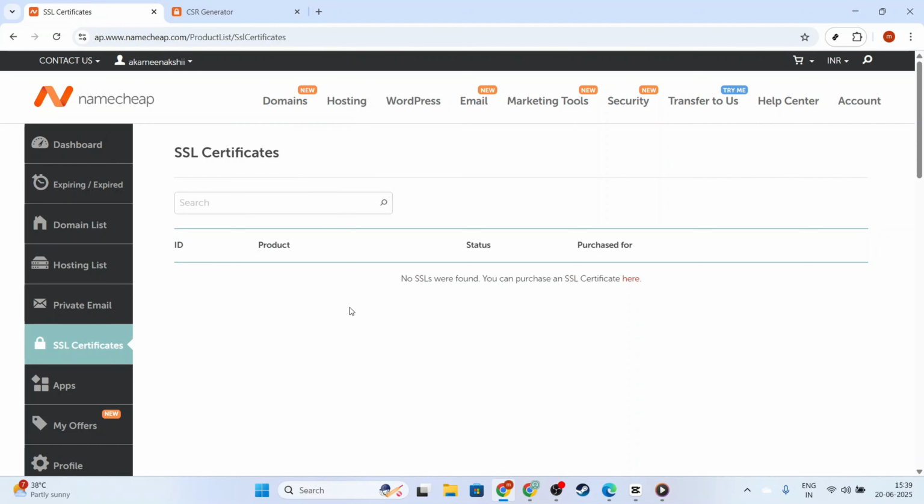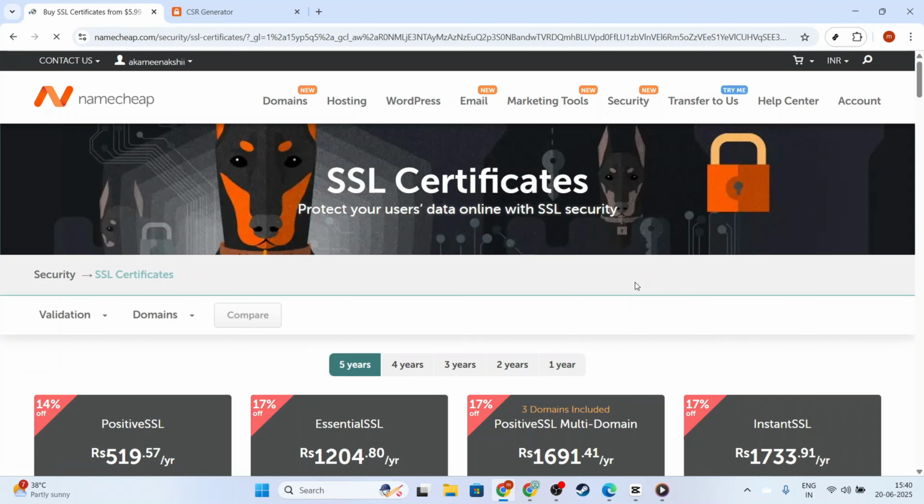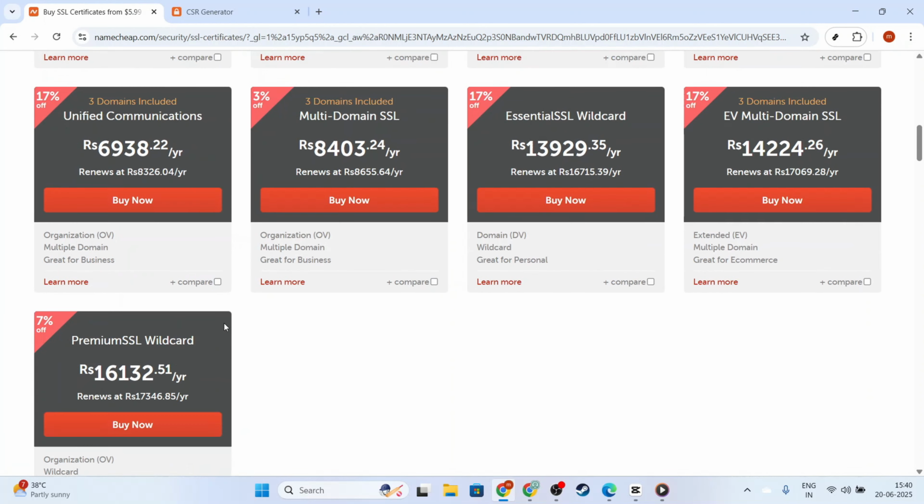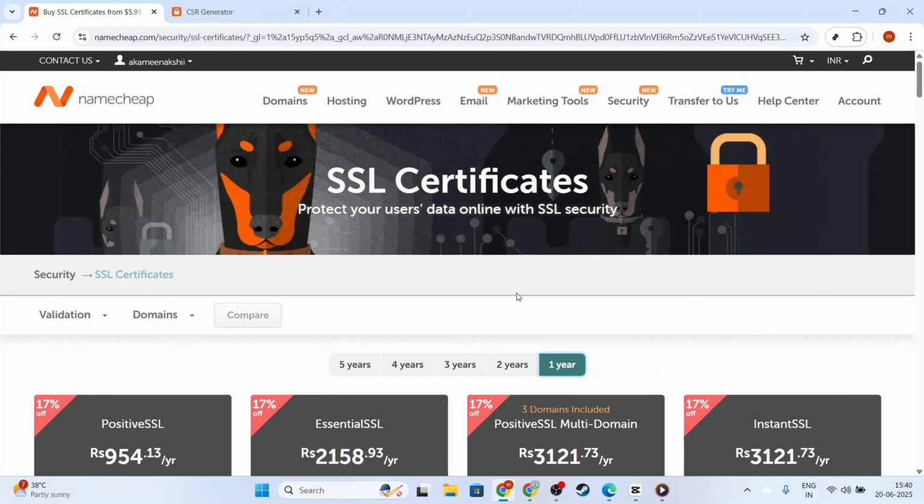After submitting your CSR, you need to select your server type. Most of the time, you're going to go for the option matching your hosting setup, such as Apache, Nginx, or others that might apply. If you're unsure, your hosting provider can usually help.